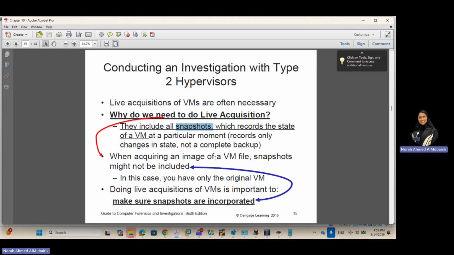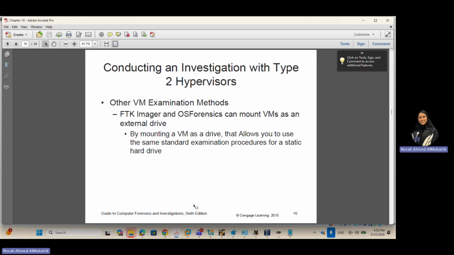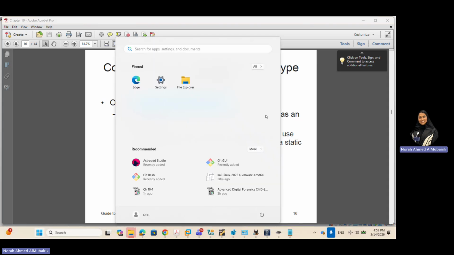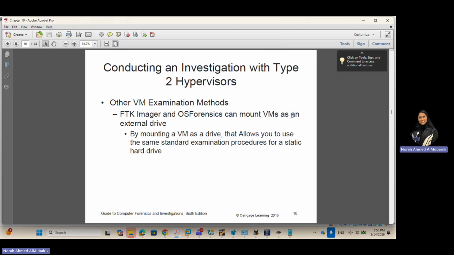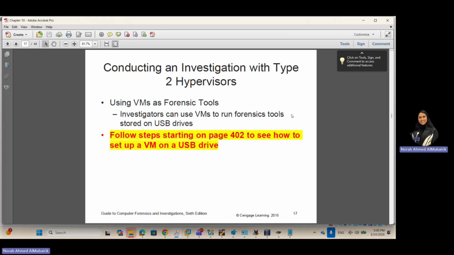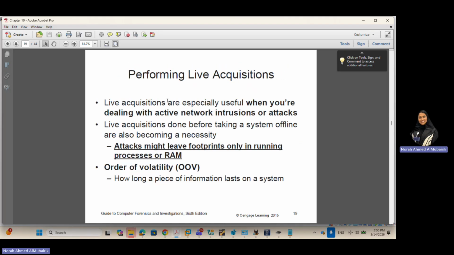So when acquiring an image of a virtual machine file, snapshots might not be included. Therefore, we need to incorporate this through collecting the .vmst and the memory acquisition of the virtual machine. This is the other examination method already explained. I can open FTK or OS Forensics to mount a virtual machine. And I already have shown you this through Autopsy, actually, and FTK Imager. I already explained this.